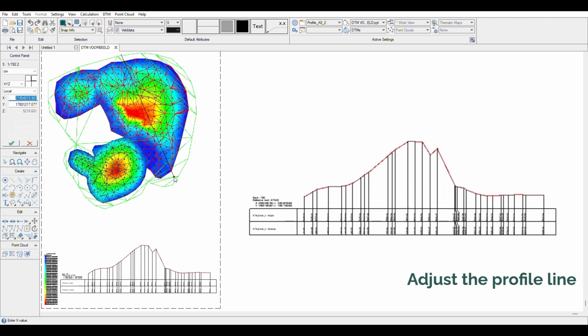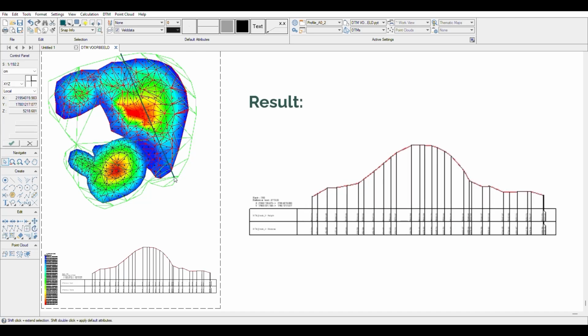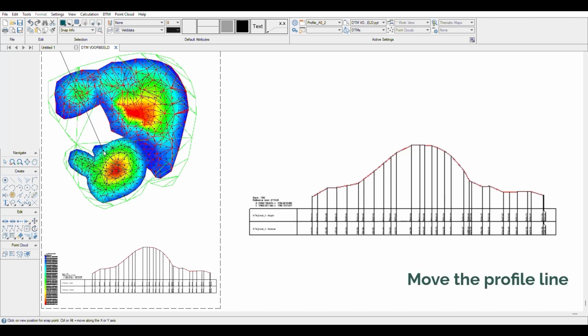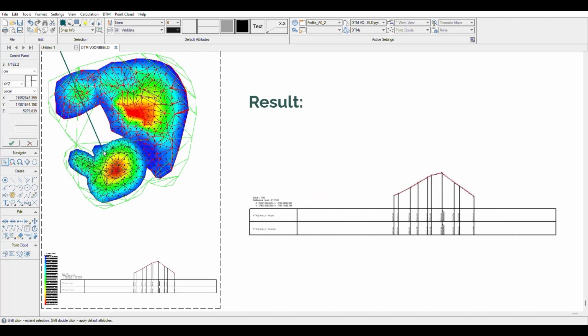Return to the local coordinate system. Move or adjust the polyline or path you used to create the profile, and watch as the generated profile updates automatically with every change.